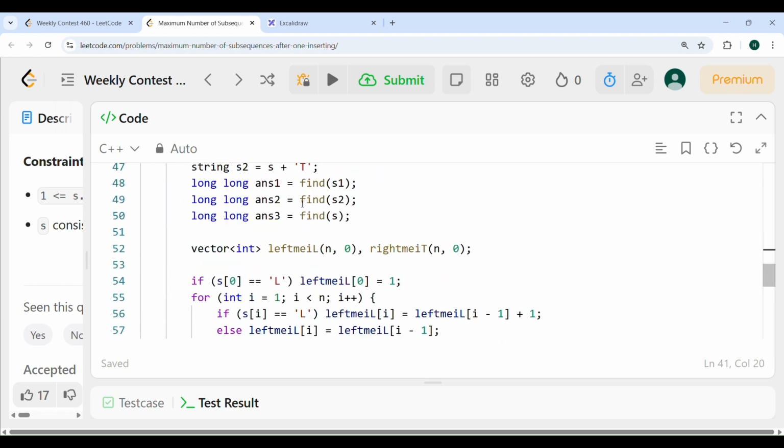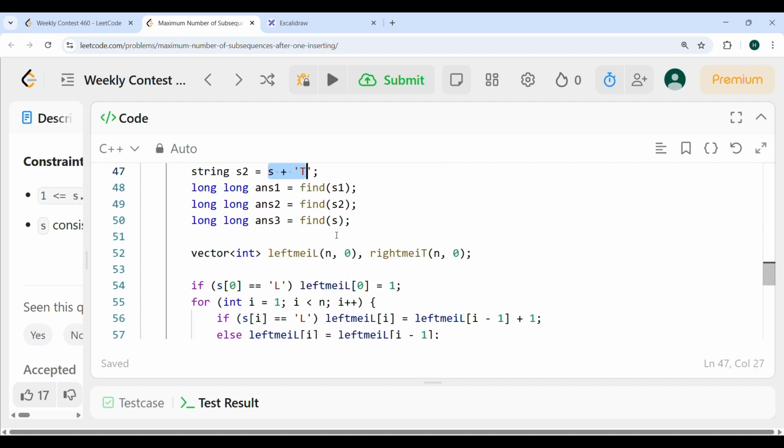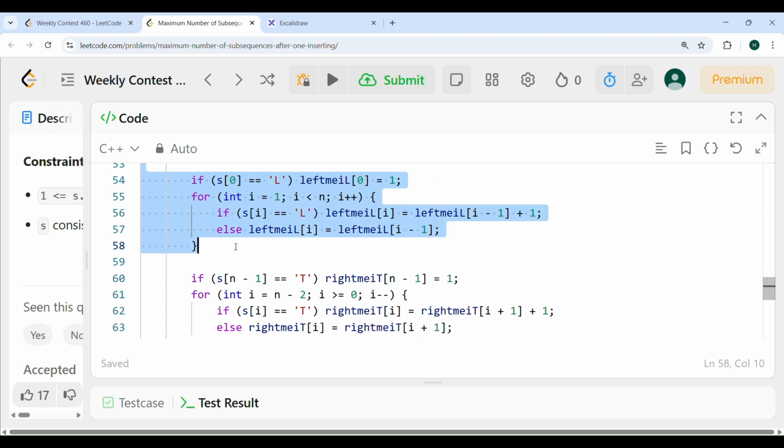So you could clearly see we send the function s1 which had only an L extra added to it. We pass the function s2 which had a T added to it, and only the string s in answer 3. Okay, now again we are computing it. Again we are computing the value, what is the answer for the plain s string. I think this could have also been done in the function as well, but still I calculated it. This was my contest solution only.